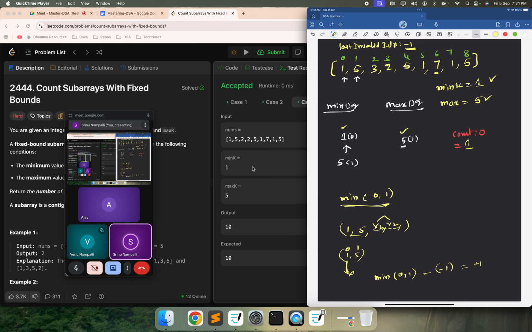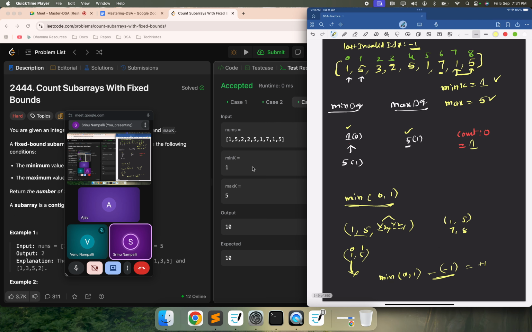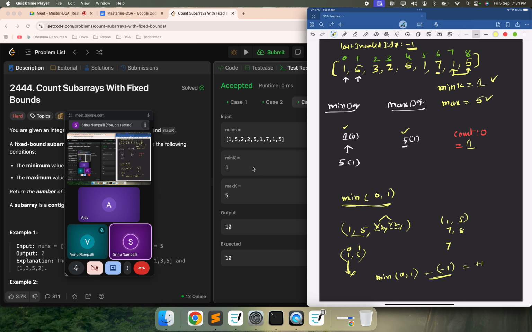Now, why did I come up with this last invalid index? Considering these two elements, when you are at the last position, you will have a subarray 1 comma 5 again, their indexes are 7 comma 8. The minimum value is 7, minus the last invalid index, which becomes 6 when you are here. Why? Because 6 is out of the range, so it's 7 minus 6, which is going to be 1, so that I am able to calculate 1 here. Do you understand what I'm trying to say?